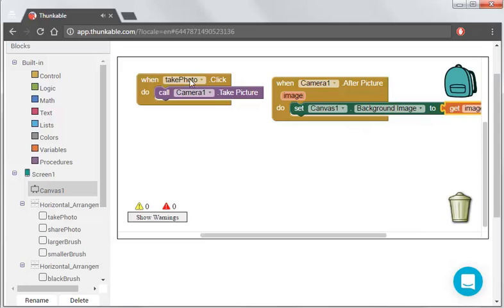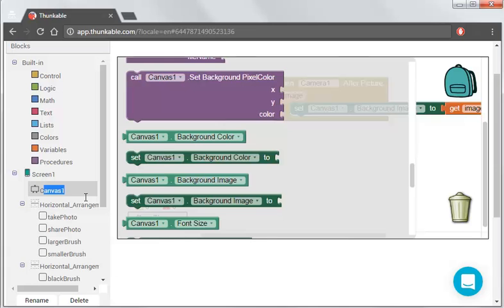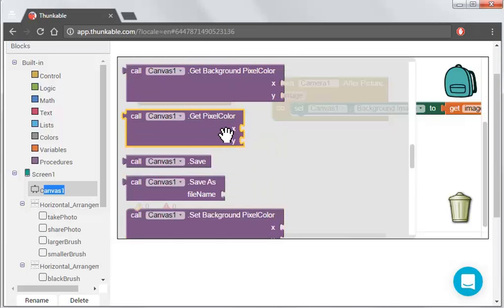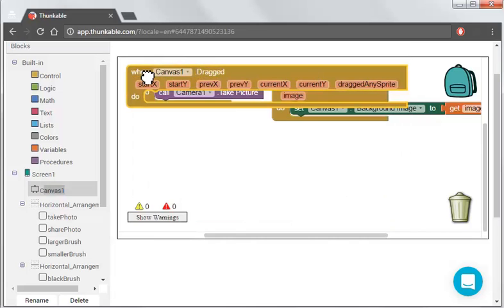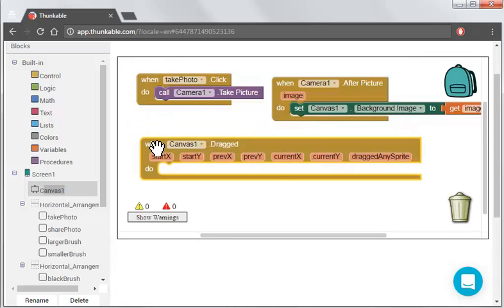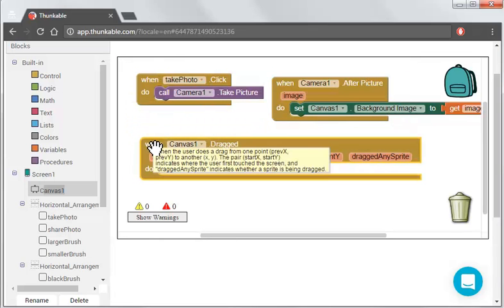There we go. So when we take the photo, the camera is opened. We take the picture from the camera, and then it passes the picture afterwards into the canvas. Makes it the background image, and so then we are onto drawing over that canvas. So when canvas 1 is dragged, we want to draw things.